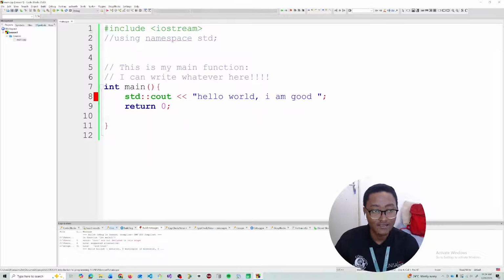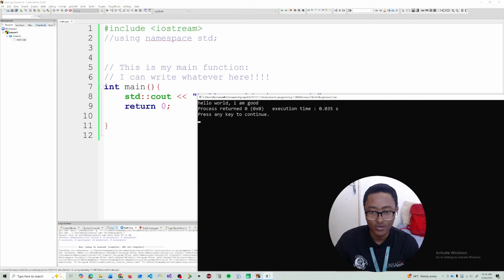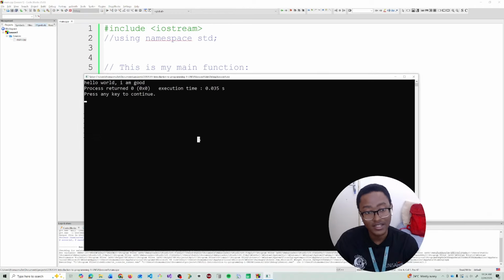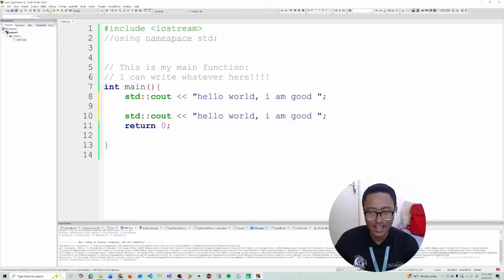cout. Now if I save that and I rebuild and run that, now it works again. Now it works, my program works. Okay, I'm gonna click any button to continue, and my application terminates. But that's tedious, so you're gonna always have to type in std::cout all the time, right? And if I copy this and paste it over here, and I say new world, for instance, I would always have to have std over and over again.